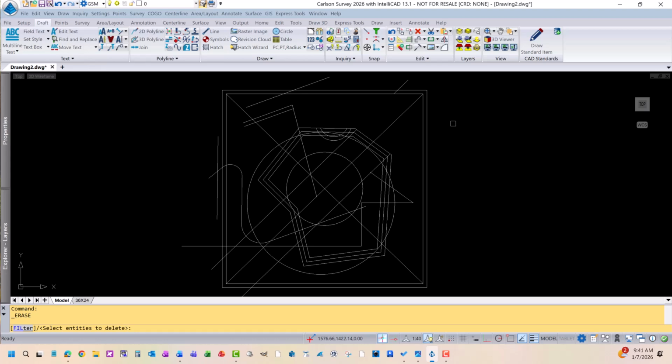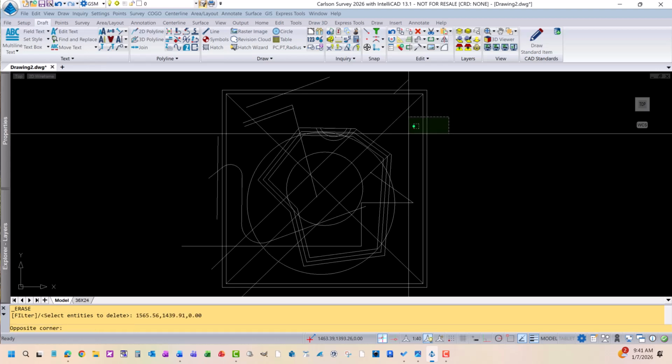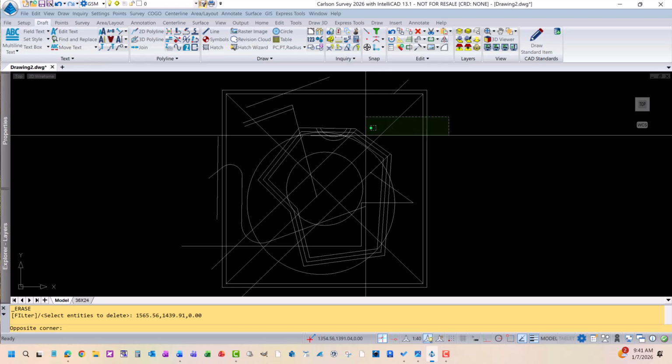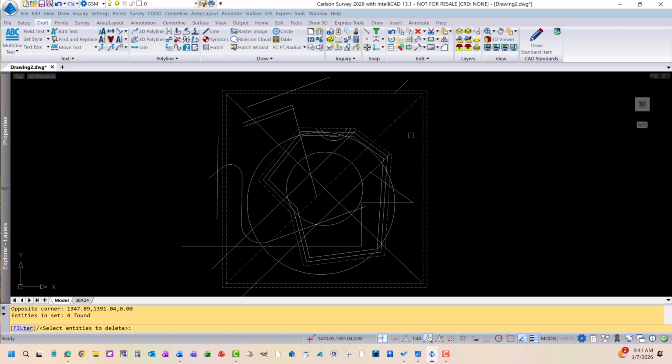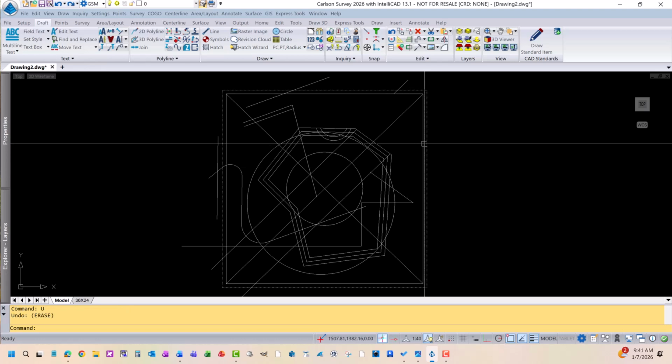So I can also select with windows. If I pick out in space out here and I start from the upper right, I get what's called a crossing window. You see it's green, and I can cross over. So it takes anything that I'm crossing over. If I just go across right here, it's going to pick this one, and these two here. Okay, then I can erase those. They're gone. I'm going to undo that, bring those back.